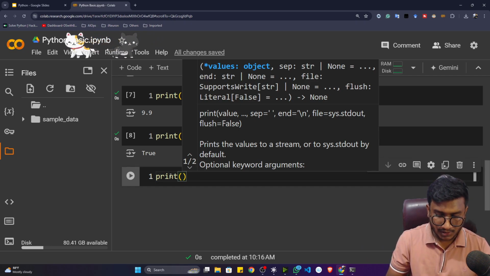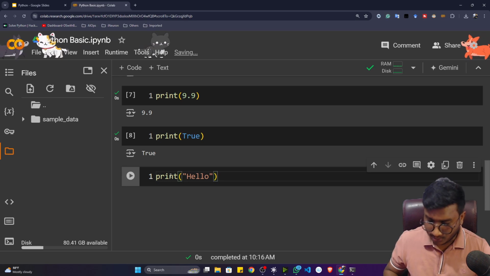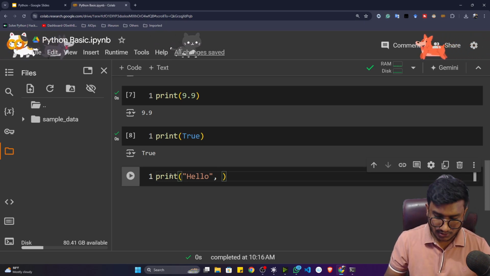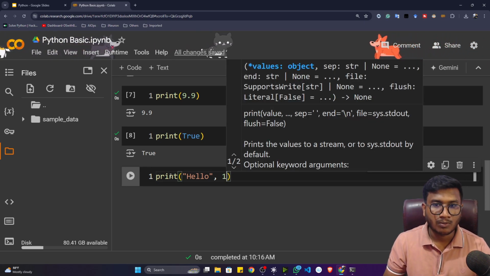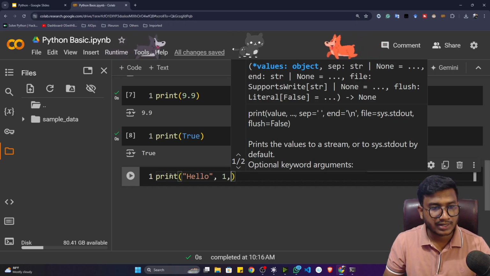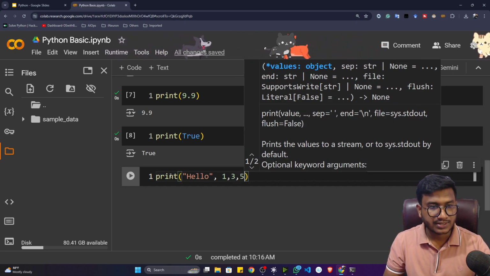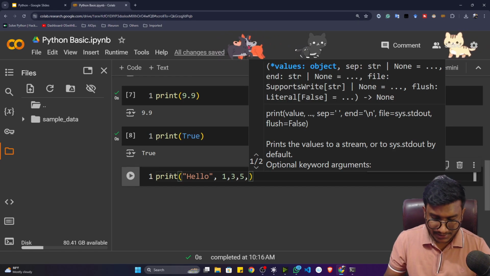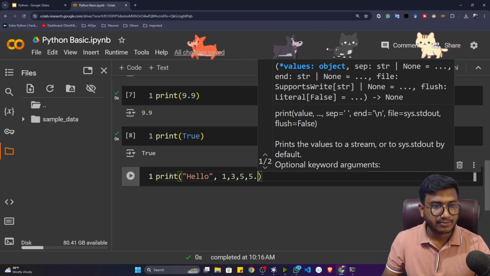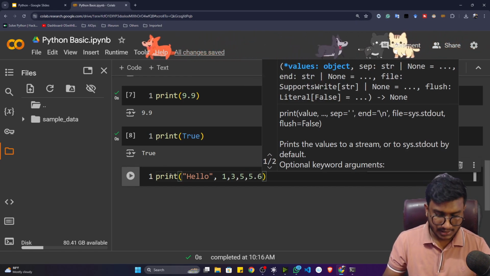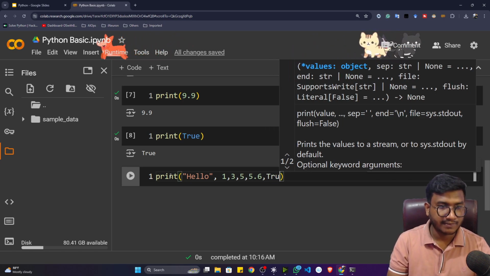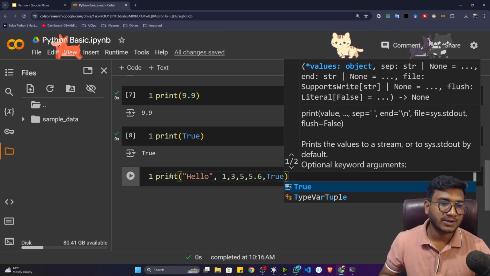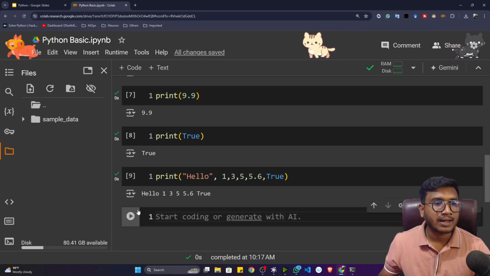Here I can give multiple data types. Let's say hello, I can give. I can also give some numbers, let's say 1, 4, 3, 5. Then again, I can give some decimal values, let's say 5.5, 5.6. And I can also give a Boolean value, let's say true. Now, if I execute this code, you will see that all of them would be printed.